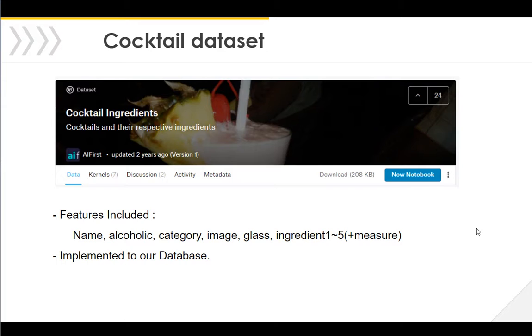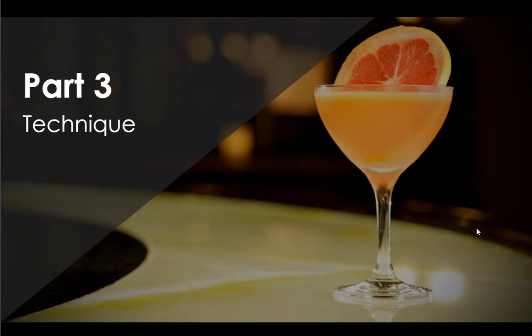And we used a cocktail recipe dataset and implemented it in our database. We used these features such as name, alcoholic, category, image, type of glass, and ingredient. And let's see our techniques, the algorithms that we implemented in our recommendation system.